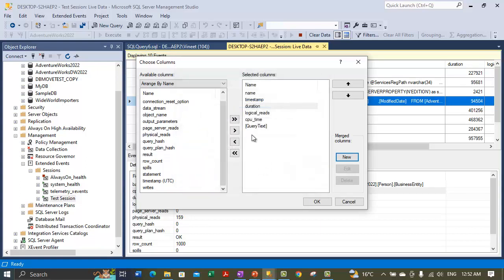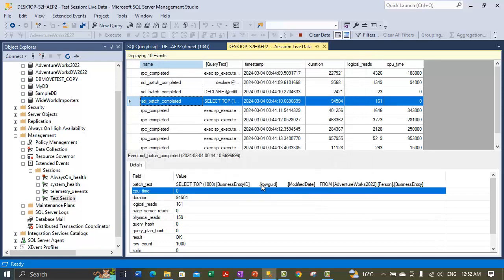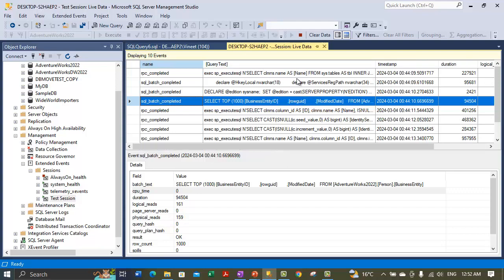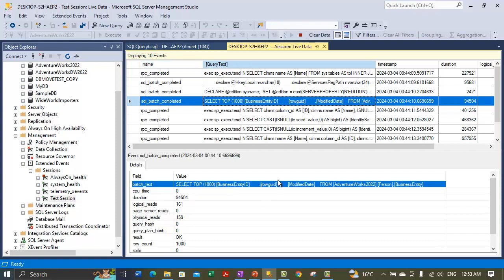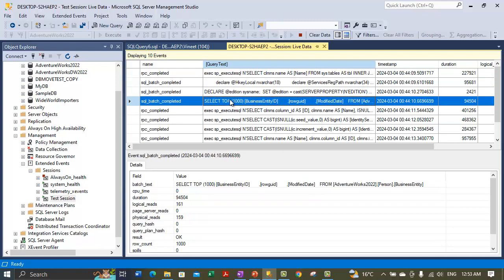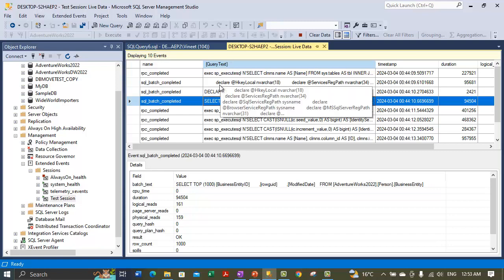Now let's create that particular column. So let me move it up a little bit just after the name. Let's click OK. Now here we see a query text column, which is a merged column, showing us the statement and the batch text as well. So for this SQL batch completed, we have the same statement and the batch text. For others, it is somewhat different. So yeah, this is how you can merge two columns into a single column.